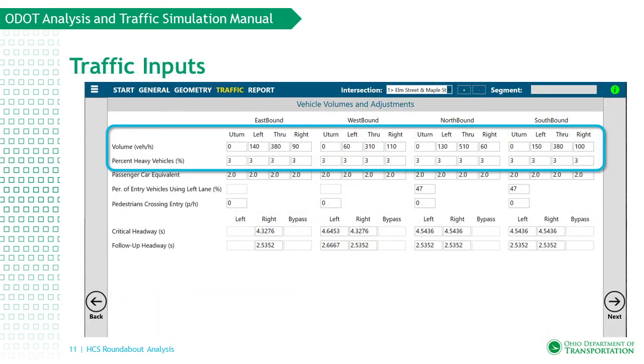The hourly demand for the PM peak hour should be entered by movement. These values represent the hourly volume for the peak hour. As a reminder, the program employs the peak hour factor to adjust the total 60-minute demand volume to an equivalent hourly volume for the peak 15-minute period.